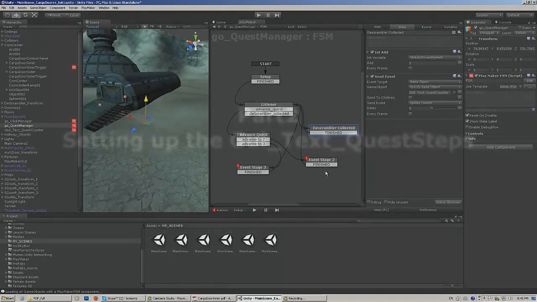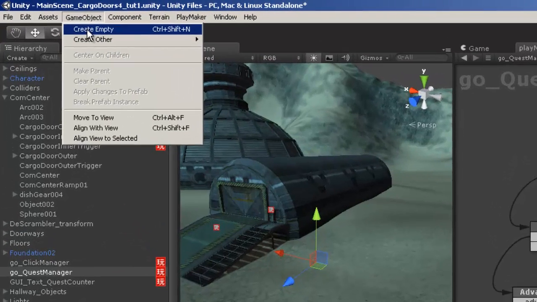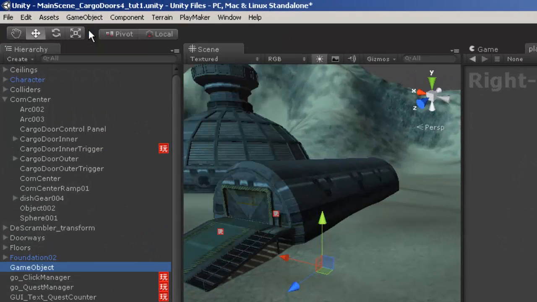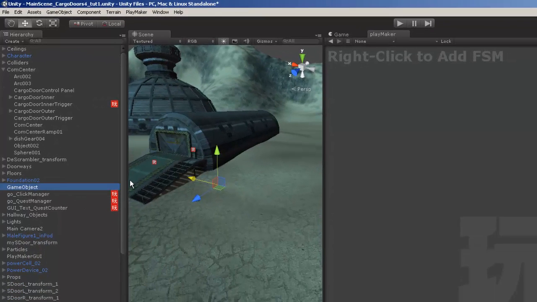I'm going to now make the GUI text quest steps. I thought it was in the wrong engine there. Thought I could right click there. Create empty. It's just an empty game object. So that's my new game object.